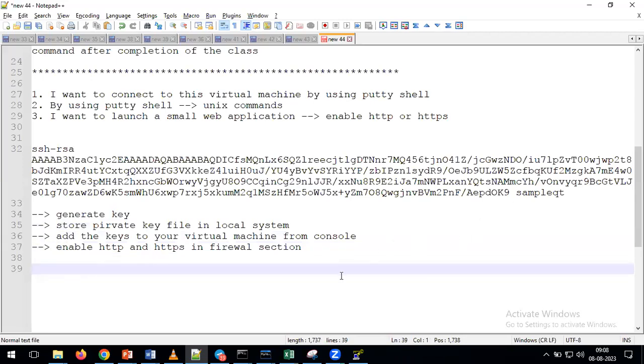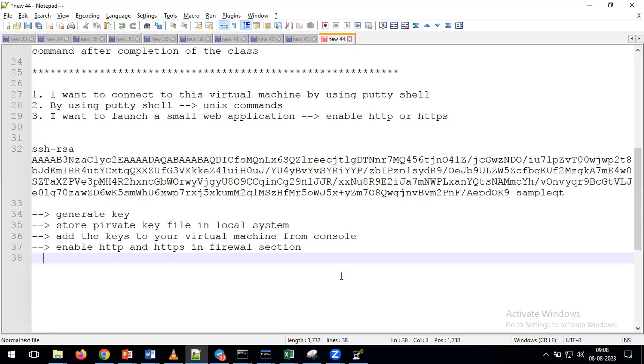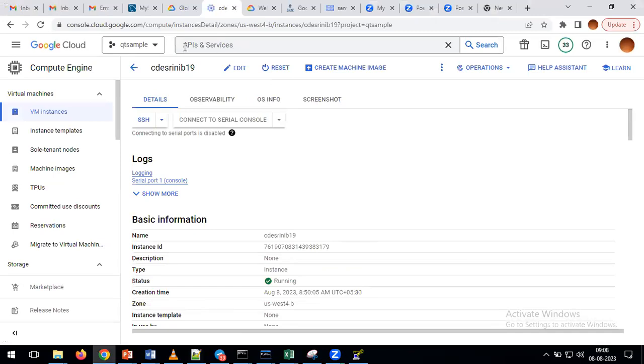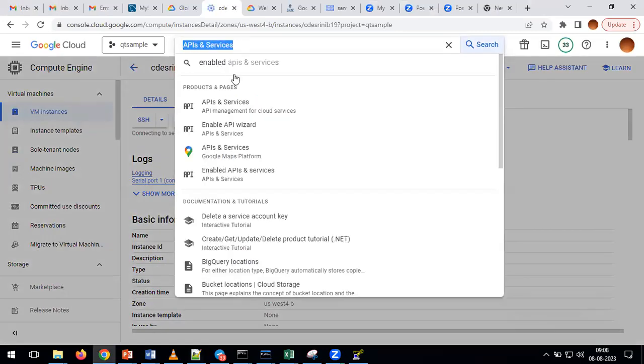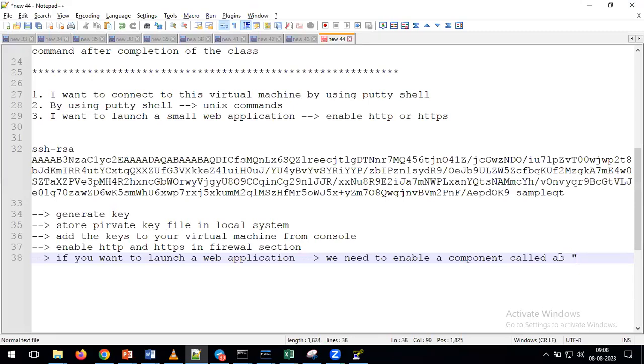Now the next step is, if you want to launch a web application, we need to enable a component in our GCP console. And what is the component we are going to enable? We are going to enable the APIs and services.